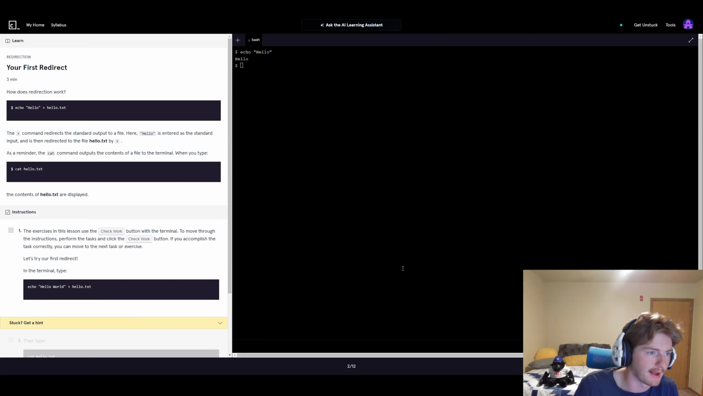All right, my first redirect. How does redirection work? This is the greater than symbol, and the greater than command redirects the standard output to a file. Here, hello is entered as the standard input and then redirected to the text file hello.txt by the arrow, we can call it. As a reminder, the cat command outputs the content of a file, so when you type cat hello.txt, the contents of hello.txt are displayed.